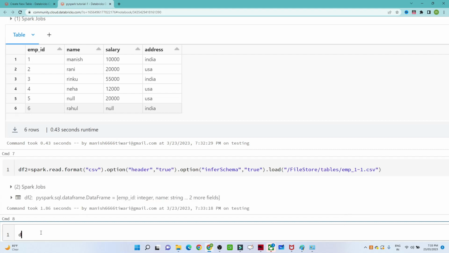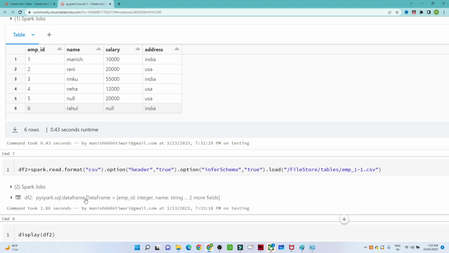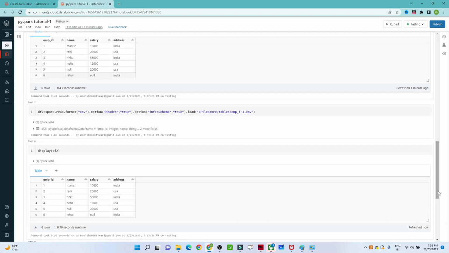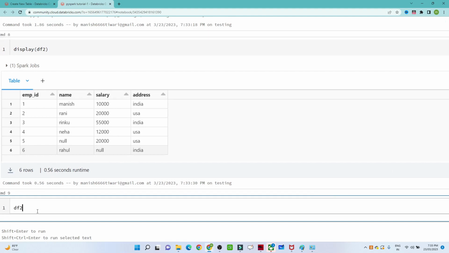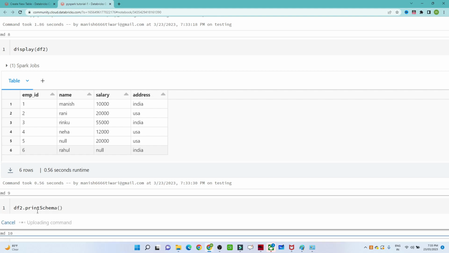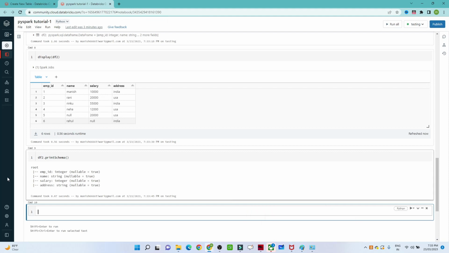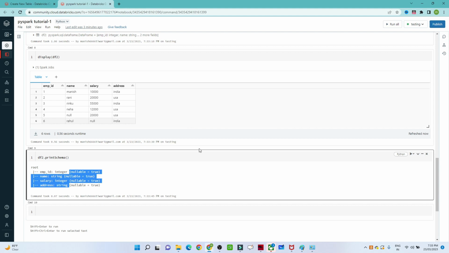Now if I display df2, it will take the proper format. If you want to read the schema, we write df2 dot printSchema. If I do this, you will be able to see the employee id automatically took integer, name it took as a string, salary integer, address string. That is the use of inferSchema. I hope you got it.